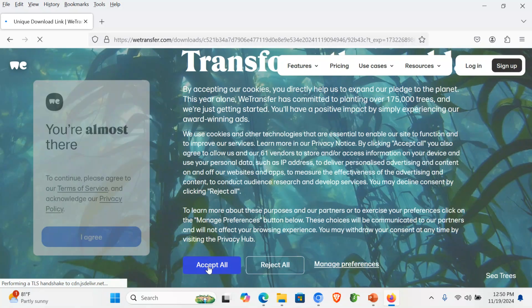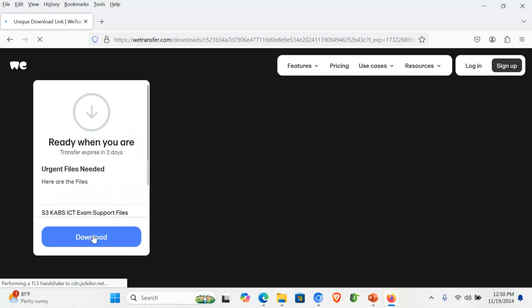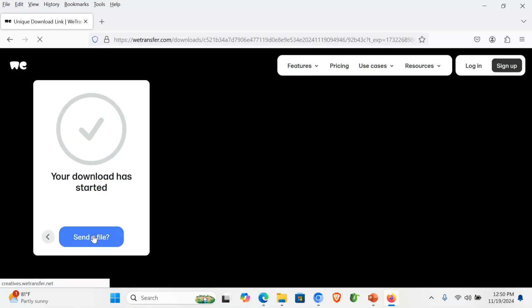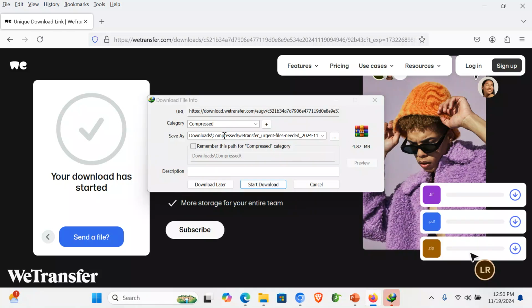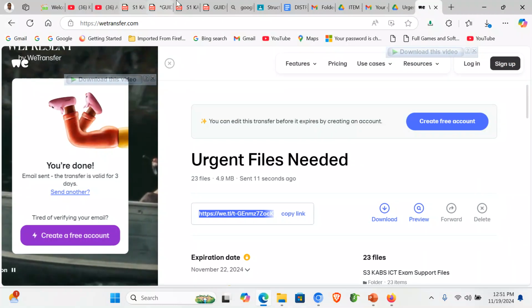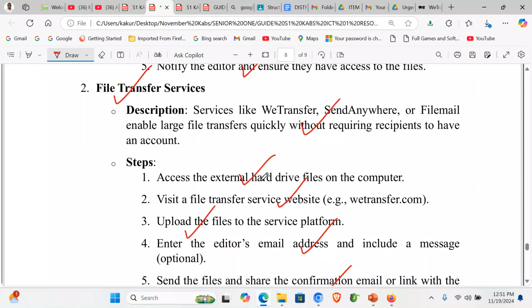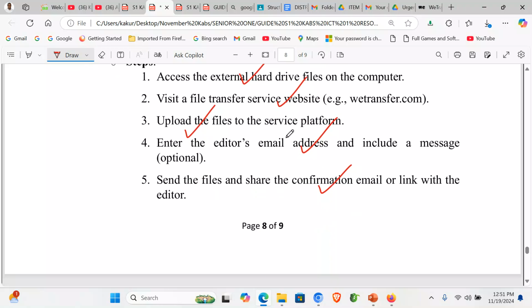So here, accept the terms and conditions, you agree, then download. So here you are able to download the files sent to you. So here they are being downloaded. I can start download. They have been downloaded. That is the option that we talked about, which is for transferring files without an account.